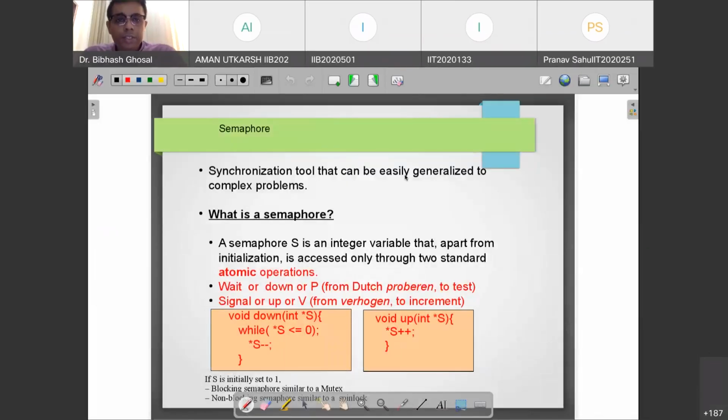So we continue our discussion on the topic of process synchronization. And today we are going to look at a very interesting synchronization tool called semaphore.